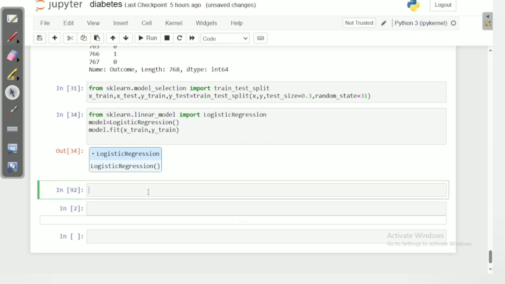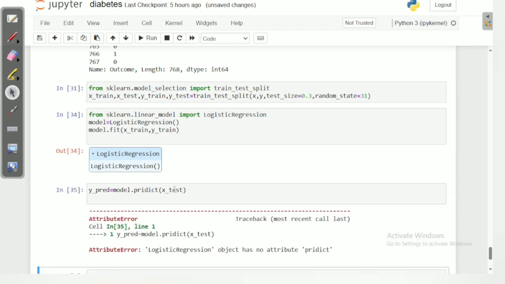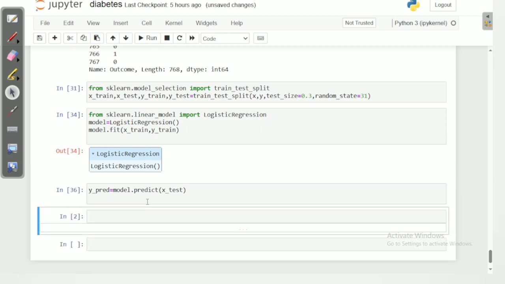Now we call our predicted part: we assign a variable y_predict equals model.predict with x_test. I just check it; there was a spelling error in predict, and it is correct now. Now it is time to test our data, so i equals model.predict.